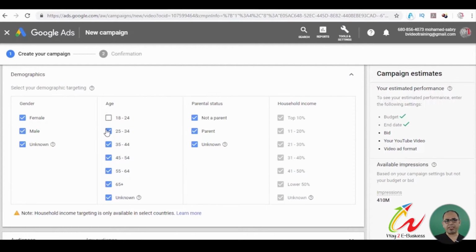So we need to uncheck some options like 18 to 24, over 50 and unknown. That way we guarantee that the ad will be viewed by people in the age range we decided. Parental status: we will leave all options as they are without any changes, because a person who attends this course may be single or married.